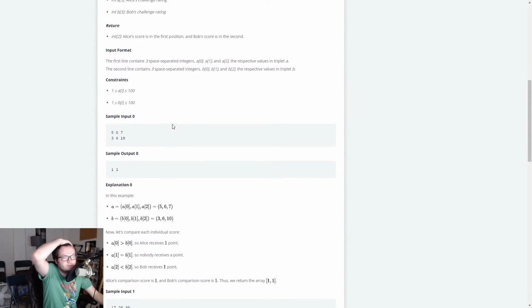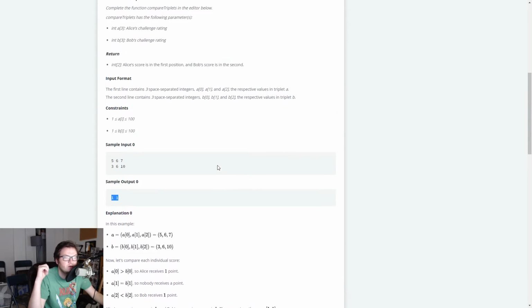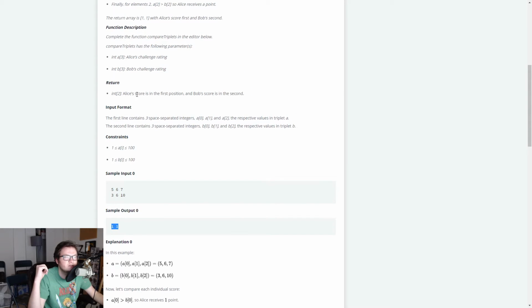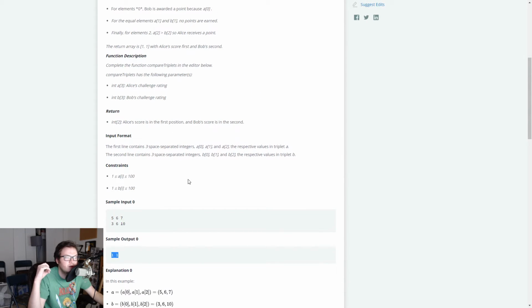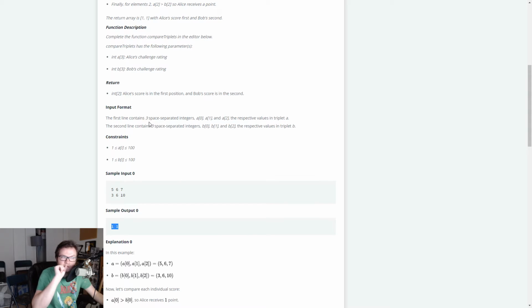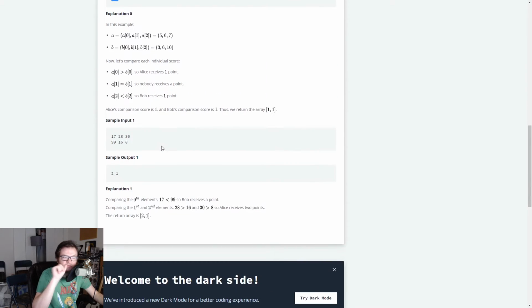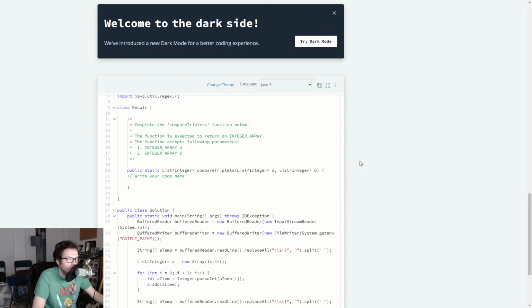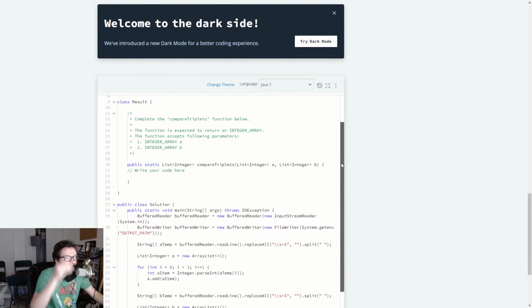Complete the function. Here's our sample input. Here's our sample output. So it's just the points. I suppose it's Alice's score in the first position and Bob's score in the second. Okay. So we're comparing triplets.